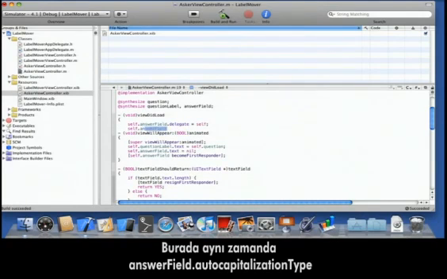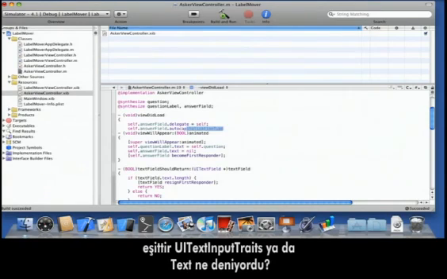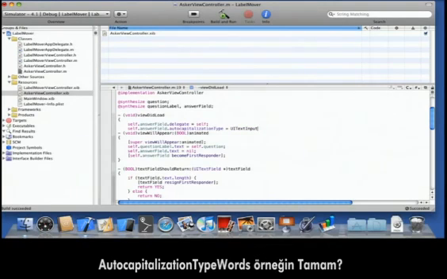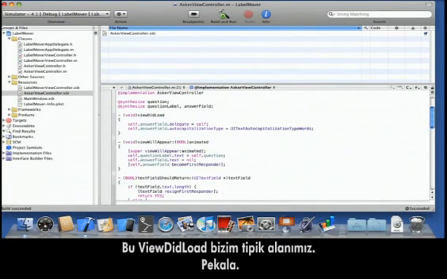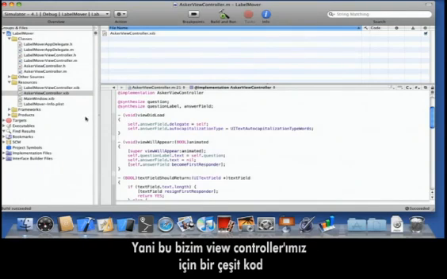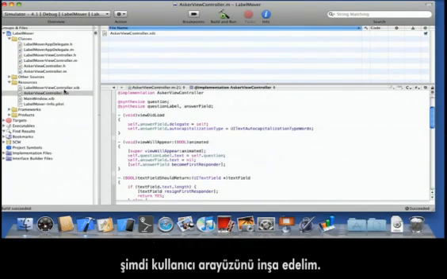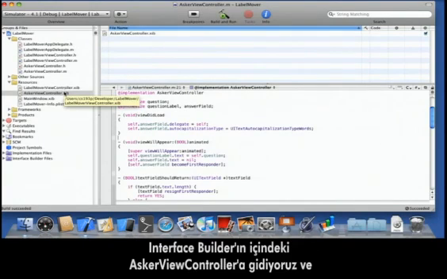Here's also where I might say answerField.autocapitalizationType equals UITextAutocapitalizationType, what's it called? Words, for example. So this is where we might configure our text field. This is viewDidLoad, our typical place. All right, so that's kind of the code for this view controller. Let's go build the user interface for it.